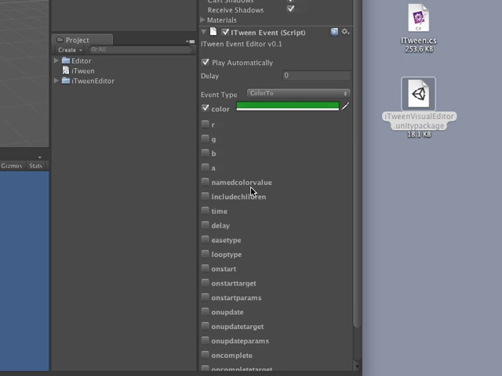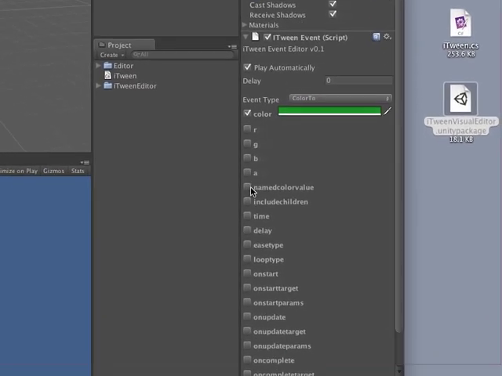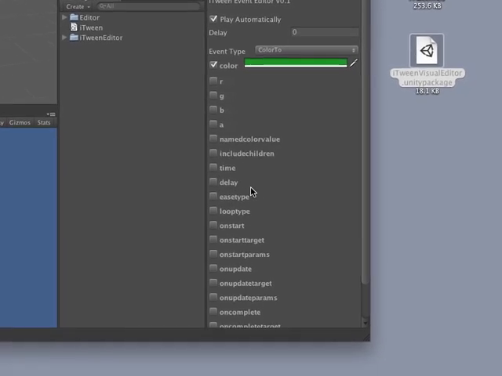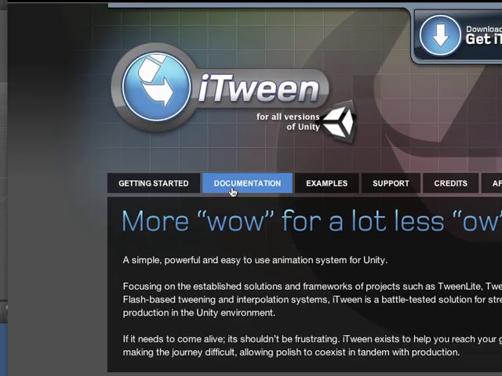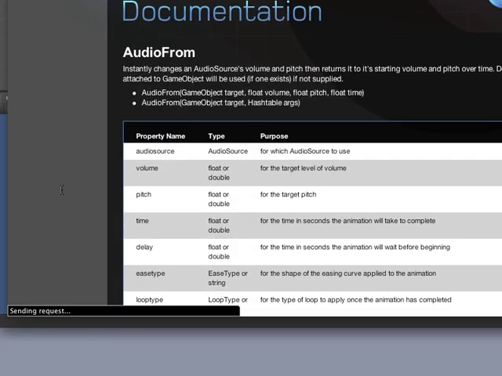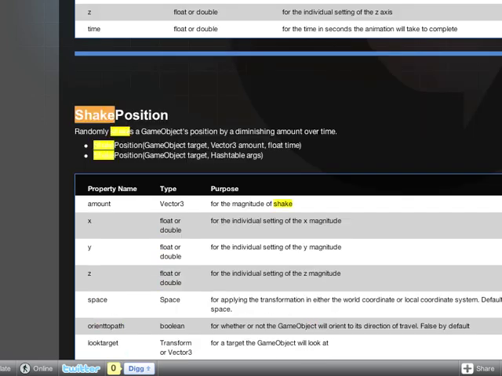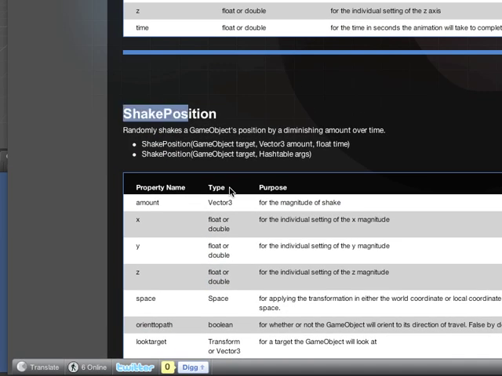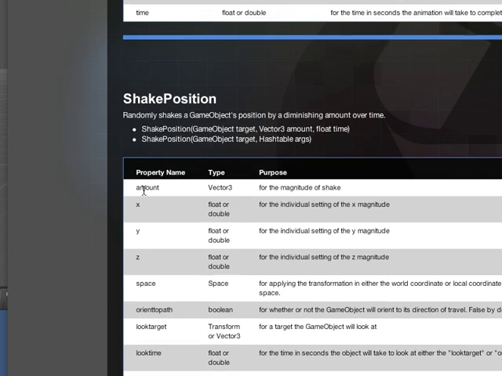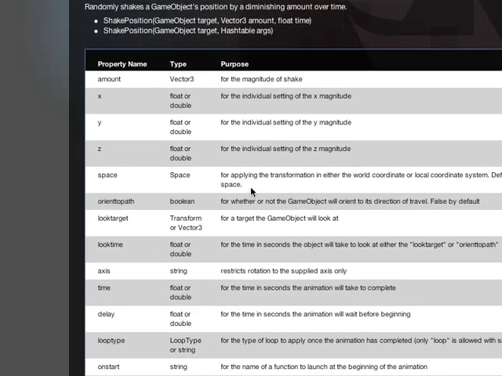If you've used iTween before, the hash that you're passing in, that's all the exact same parameters that are here. So if you want to know what these things do, each of these parameters here, you can always go to the iTween webpage, go to the documentation, and then go look up. If we want to look up something like shake position, you can come here to shake position, and you can see what each of these parameters are doing.